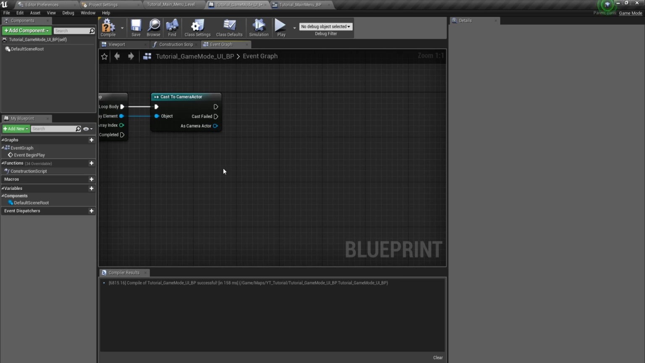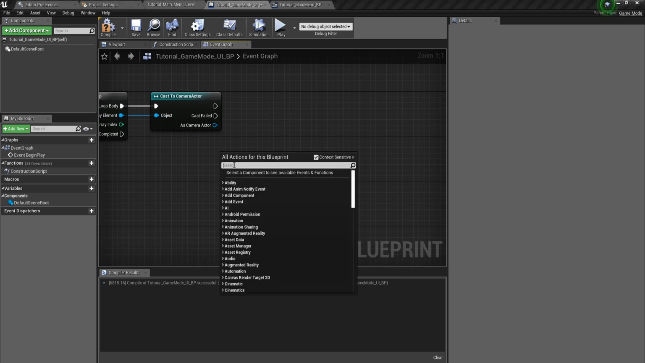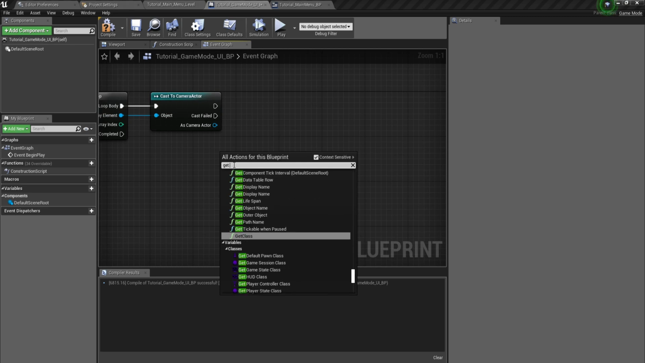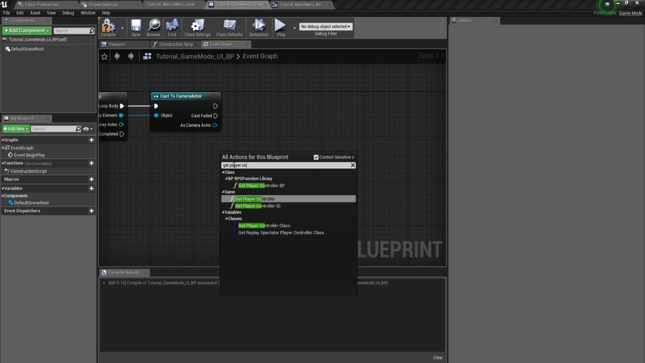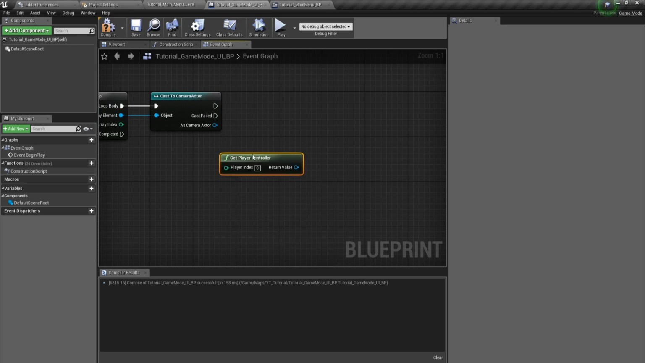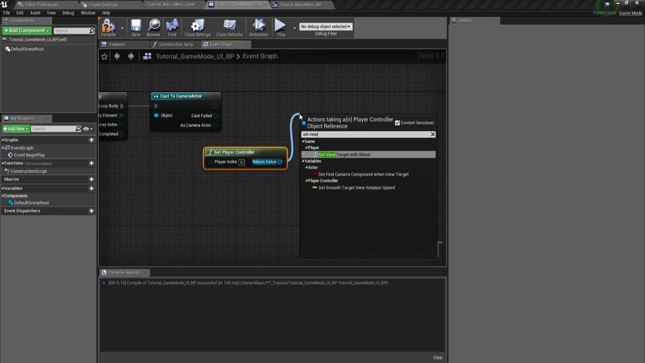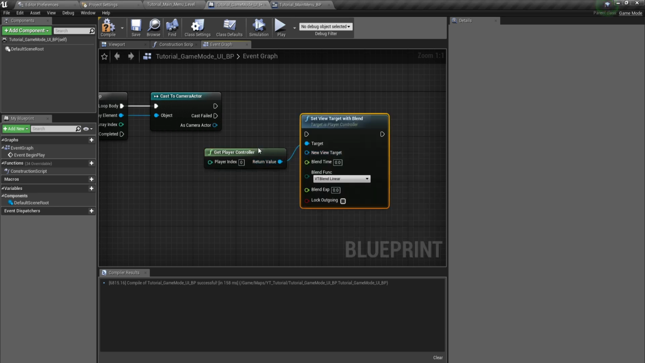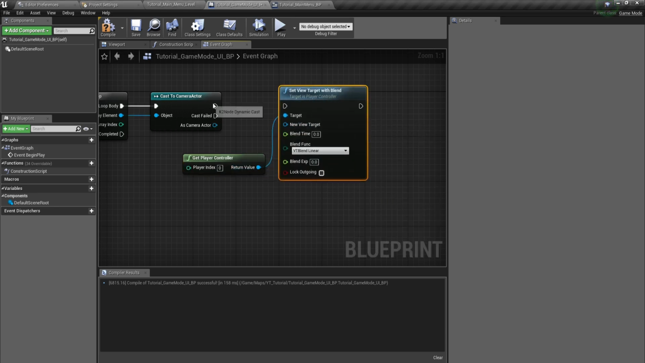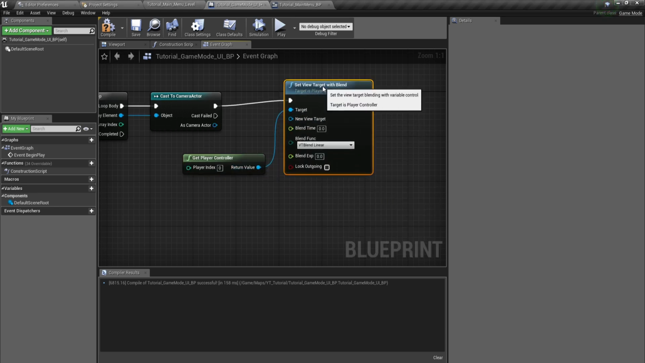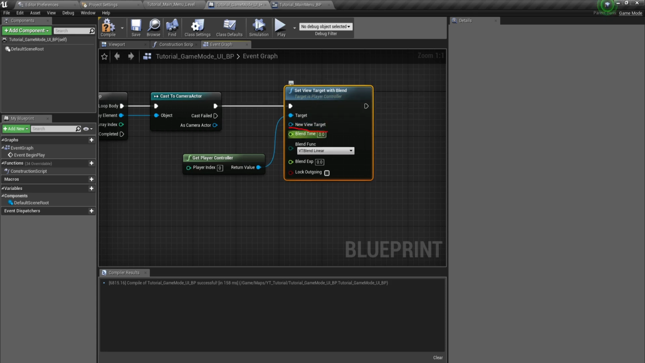If the cast succeeds, we are going to get the player controller, and from the player controller, I'm going to set the view target with blend, which basically is going to set the view on the camera that we specify, or the new view target. Who is the new view target? It's the camera actor. So save, compile and save that.